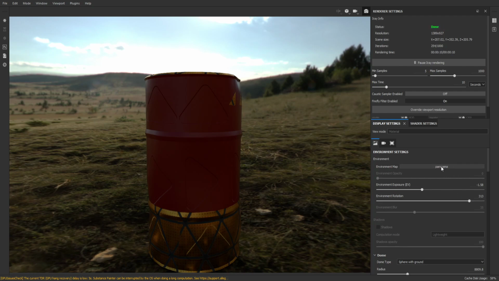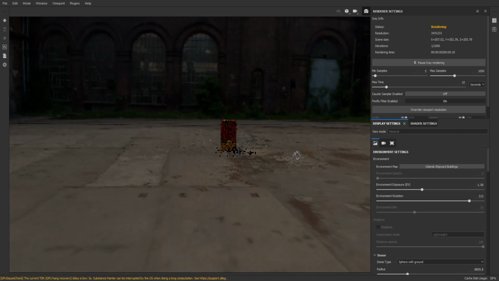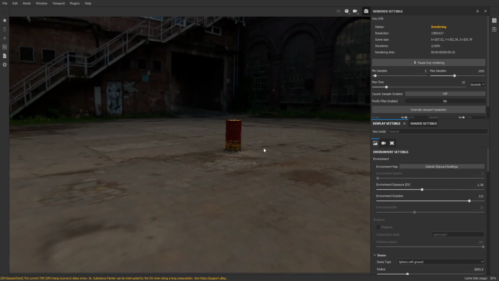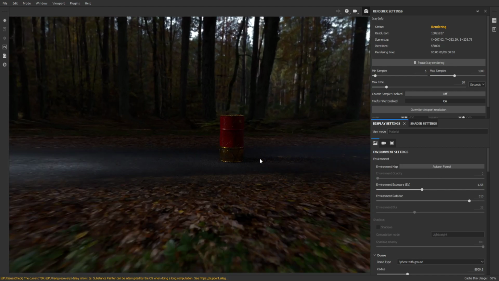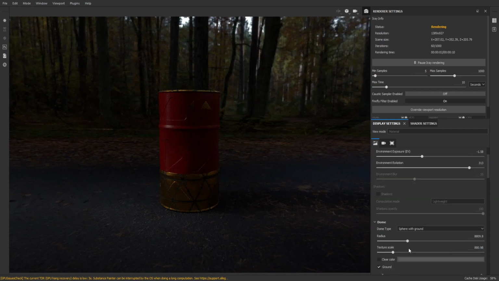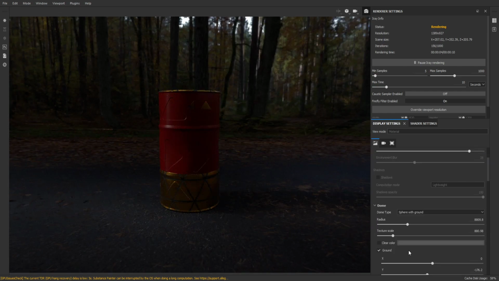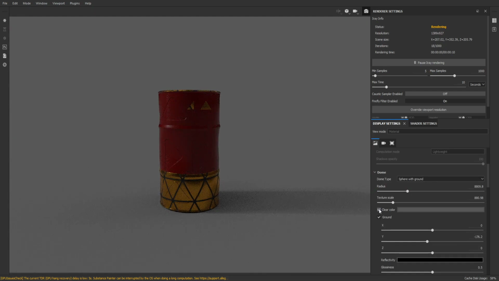If we go over here to environment map, we have lots of different options of environments. We can pick this one, which is kind of just a cool little scene for our barrel to sit on. There's quite a few options here that we can pick from. And we also have an option of not having an environment at all. If we just want to put this on a background, if we scroll down here to dome and we enable clear color, we don't have an environment anymore, but we still have the lighting from that environment.